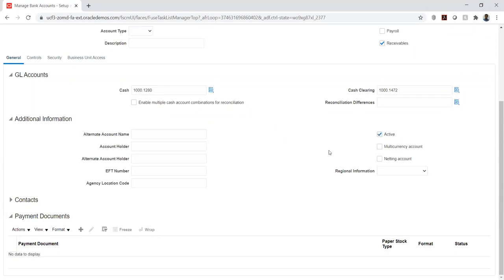So active says that this account is active, and we have multi-currency account. Unless we give this option against this bank account, we will not be able to make other currency payments, which means I'll be able to make only for the USD, not pound or INR.